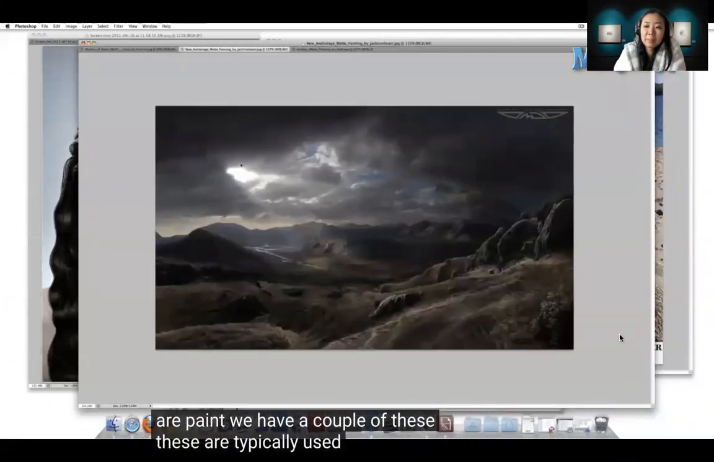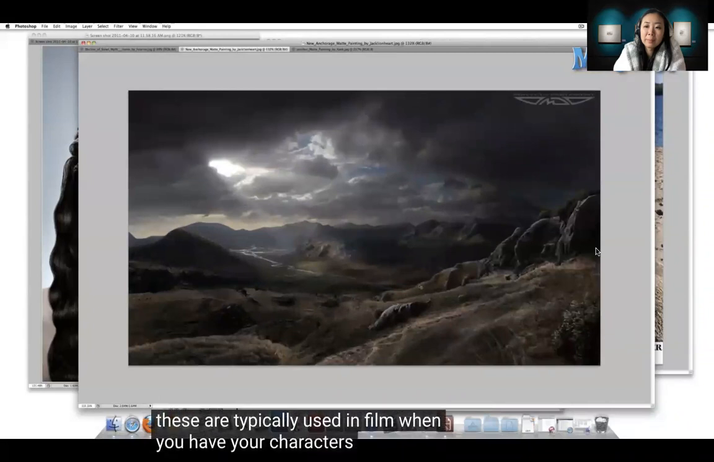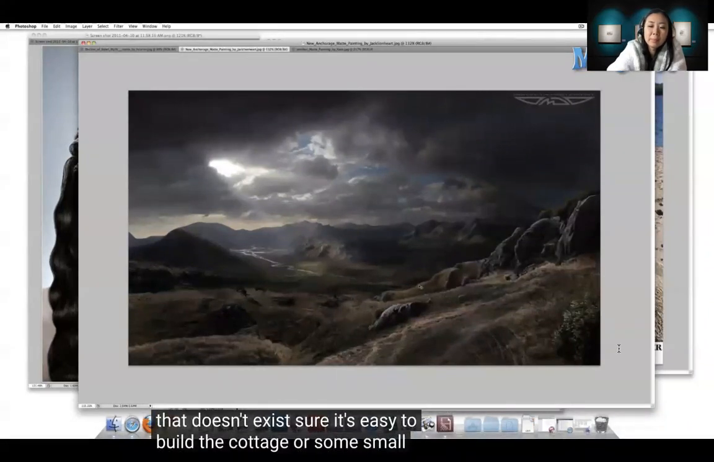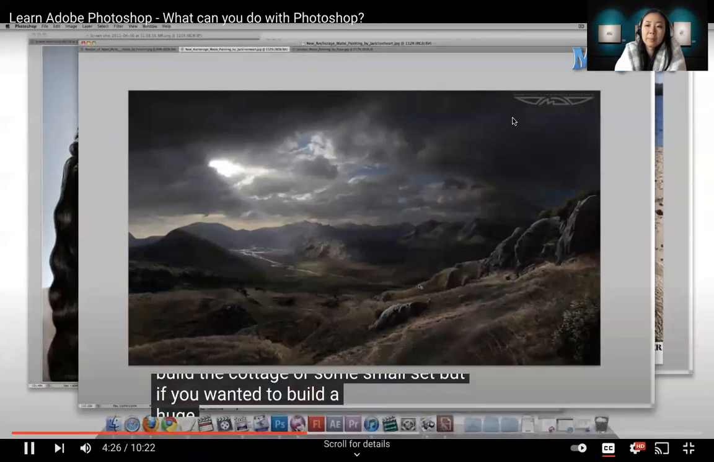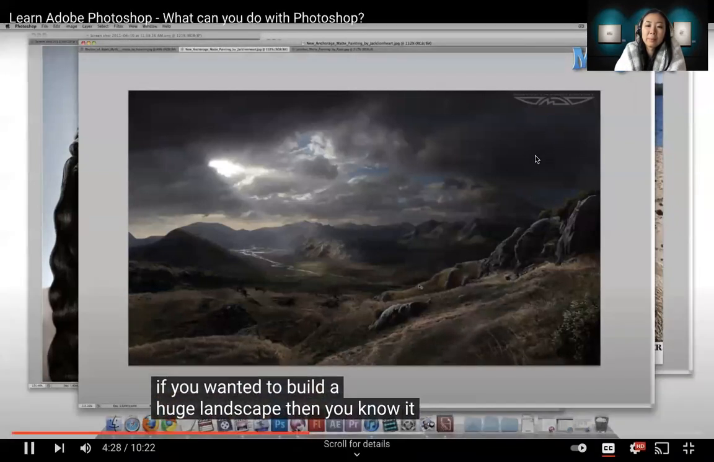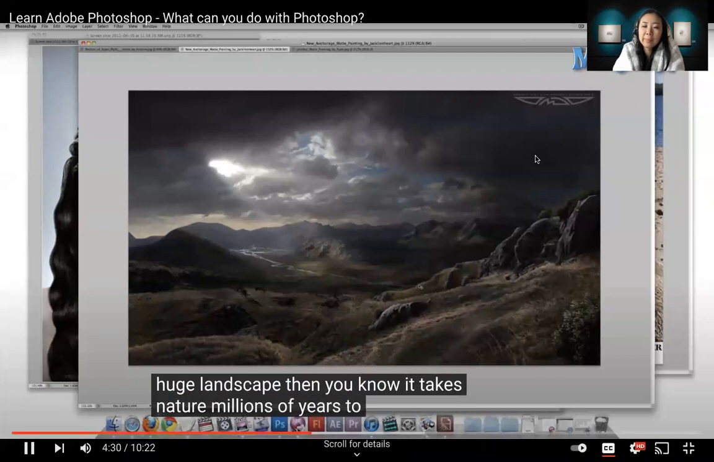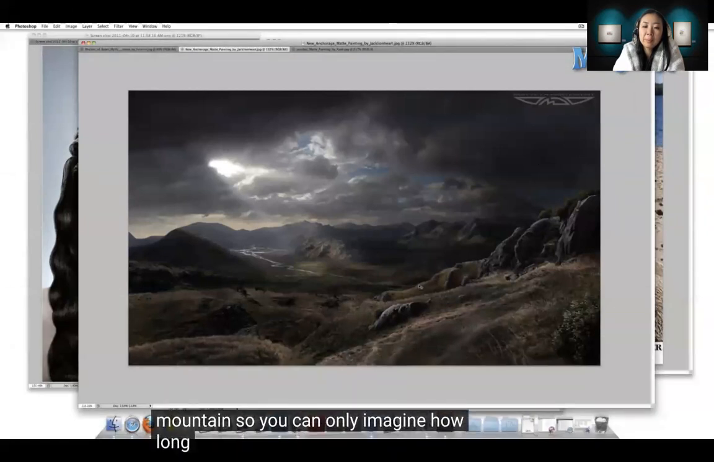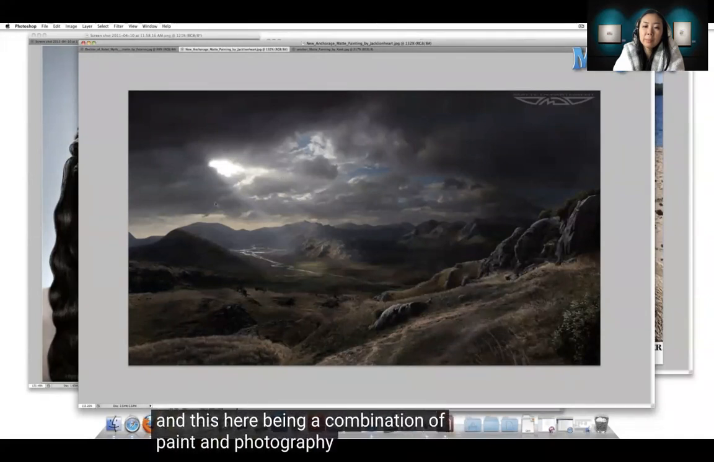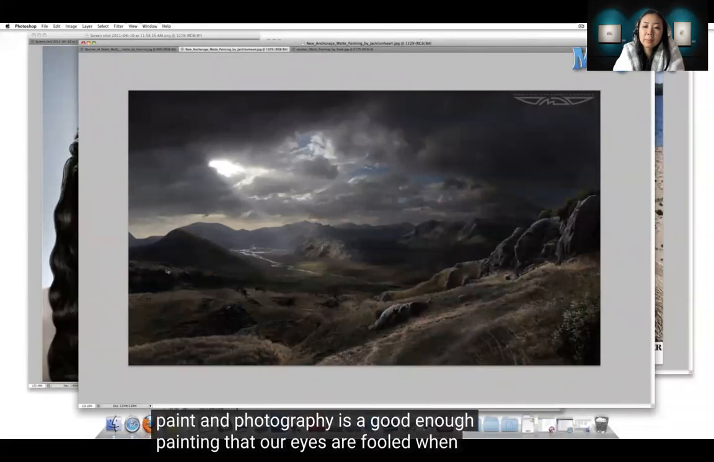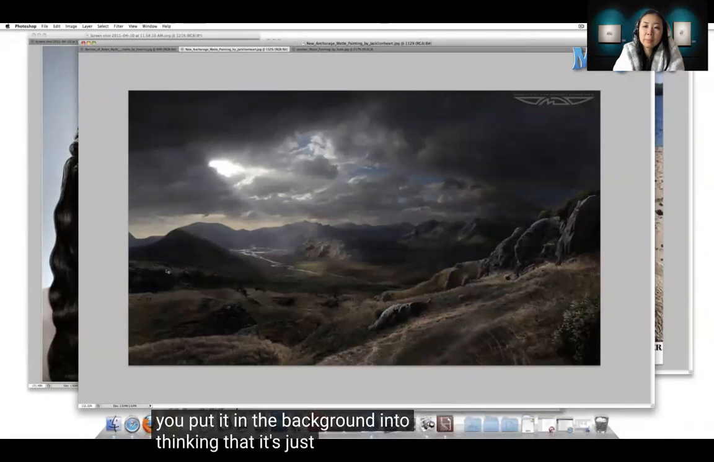These are typically used in film when you have your characters in a background that doesn't exist. Sure, it's easy to build a cottage or some small set, but if you wanted to build a huge landscape, then, you know, it takes nature millions of years to build the mountain, so you can only imagine how long it would take a small construction crew. It's way easier to just paint it. And this here, being a combination of paint and photography, is a good enough painting that our eyes are fooled when you put it in the background into thinking that it's just part of the set.